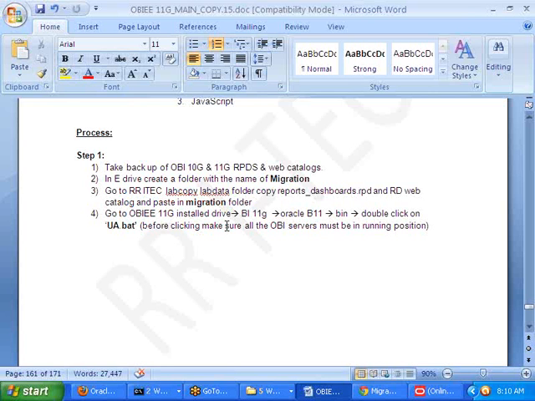Is there any way to migrate configuration files from 10G to 11G? That's the question. The answer is no, it is a manual process. Manually you need to copy from 10G and paste into the corresponding folders in 11G. Write one point, sir, below this migration. After that I will explain the answers.